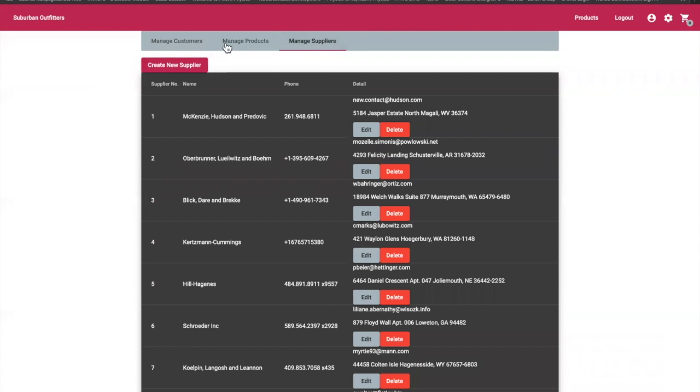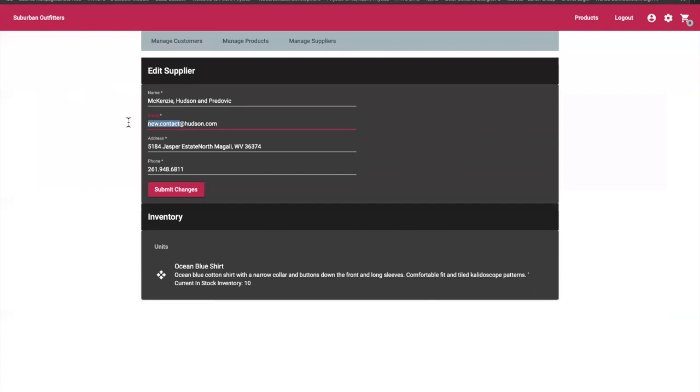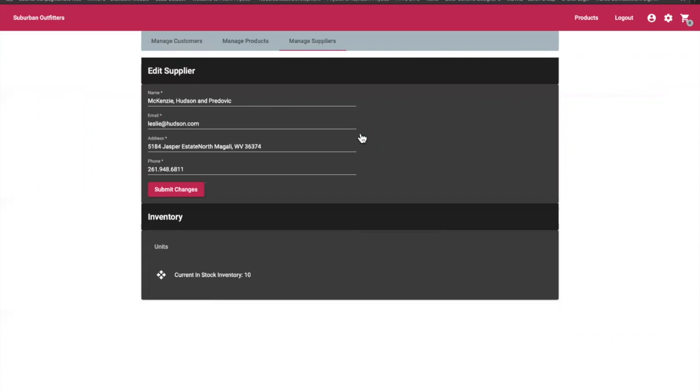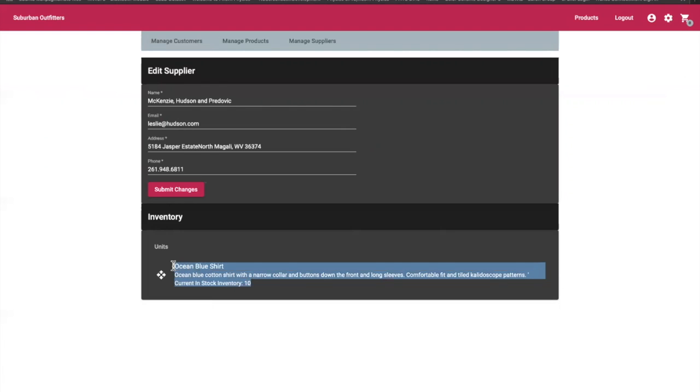Going further along, you can see the suppliers for each product. I can come in and update this. Let's say that they've called us and told us that Leslie is now their contact. So we'll add her information in there. We can also see any of the products that are from that supplier and the quantity that they've provided to us are reflected here on that page as well.